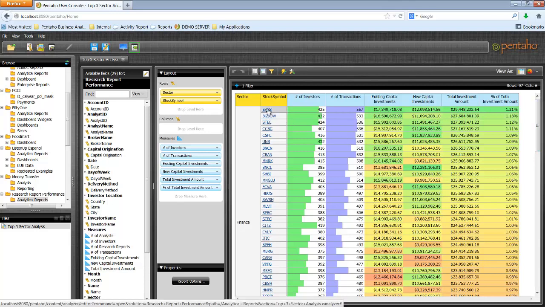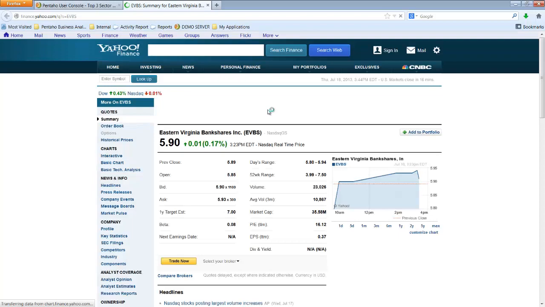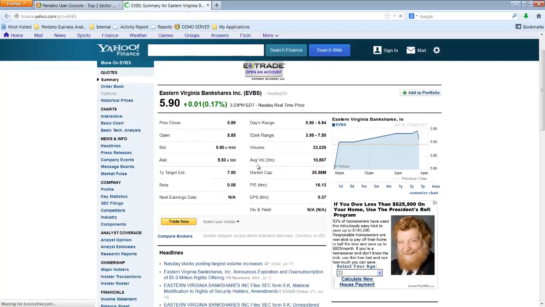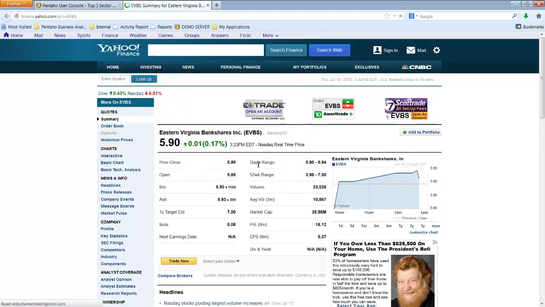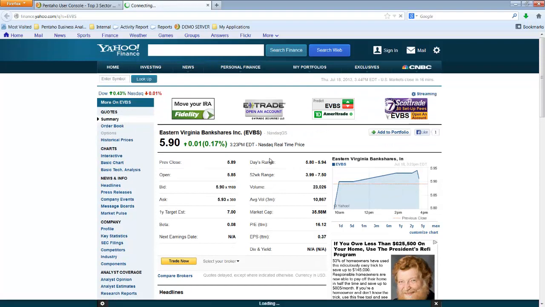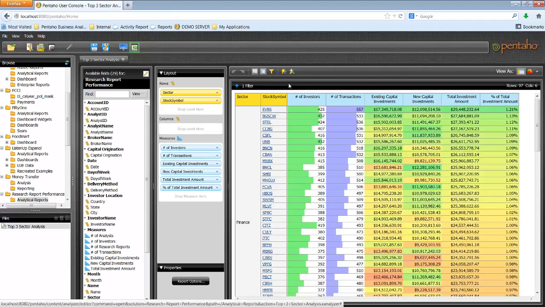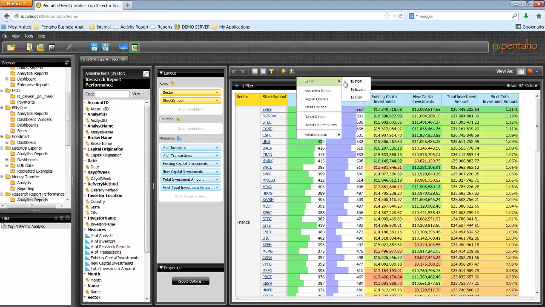And notice that these stock symbols are hyperlinks. You could link to an external application as well. So for example here, if we want to do some further research on this particular report using third-party information, we can do that as well. Going back to our report, we also have the ability to export this report.